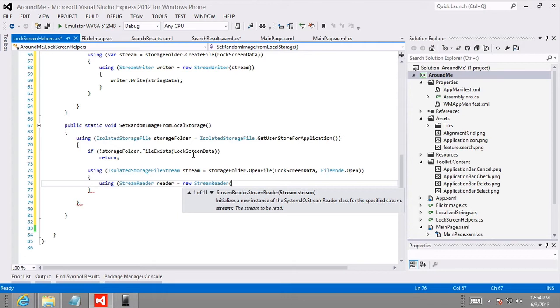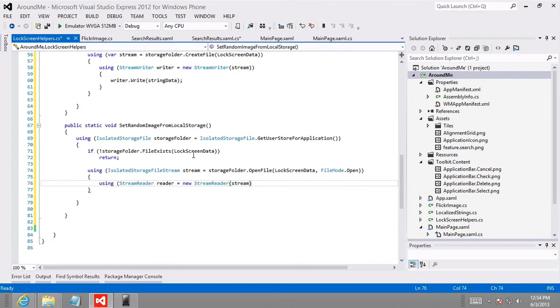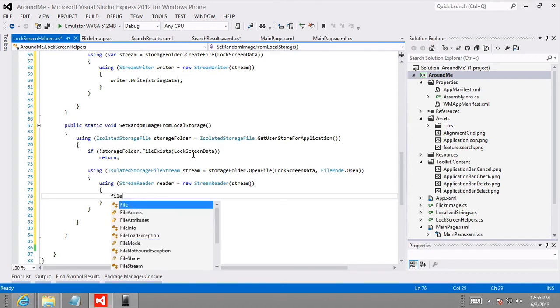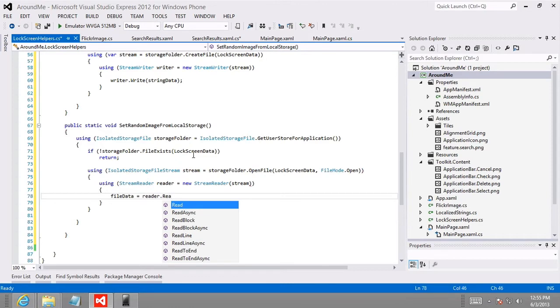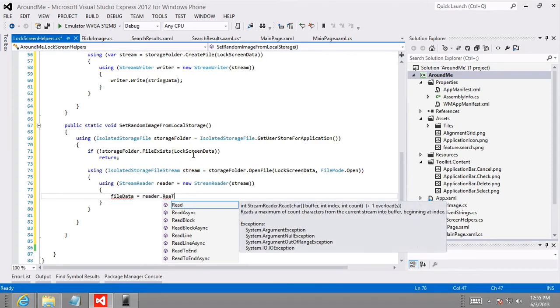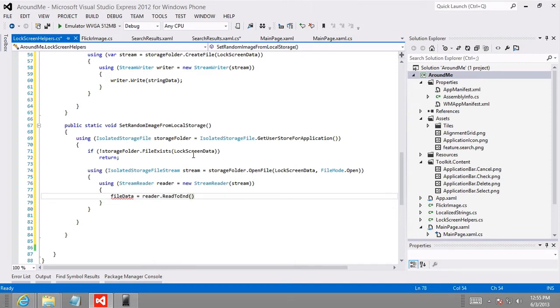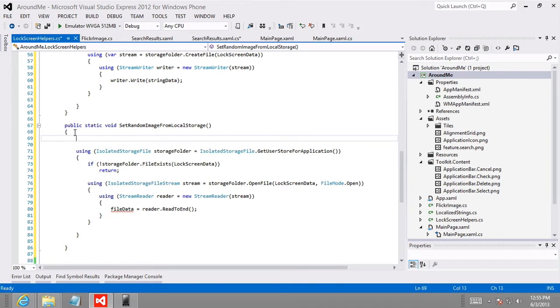I think we can give it a file stream. So let's just give it this stream, like so. And then finally, to grab the data out, we'll call reader.read to end. Great. And let's make this file data just a local variable here. So string file data, like so. Okay, very cool. So that's the first part of it.